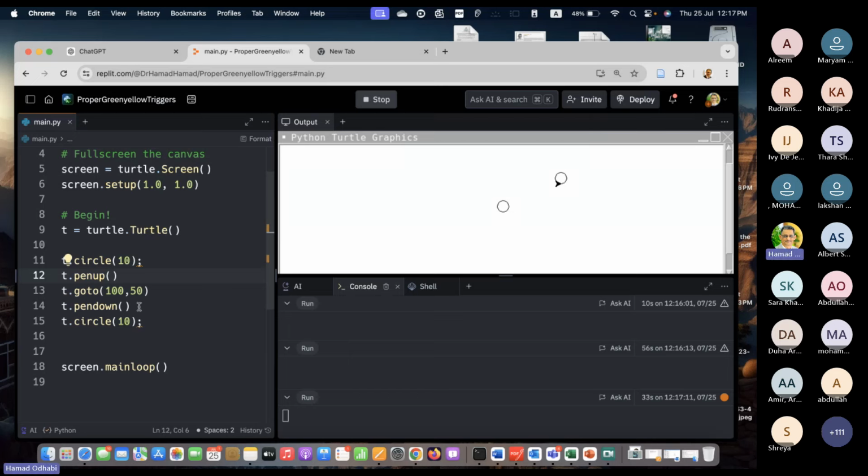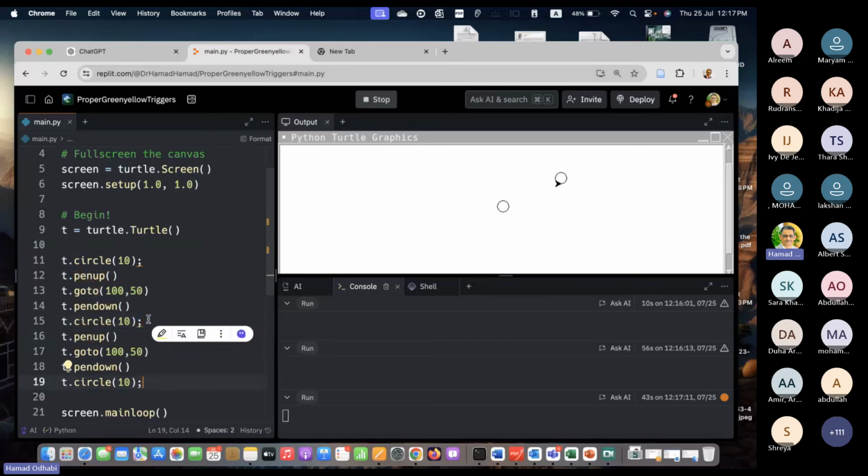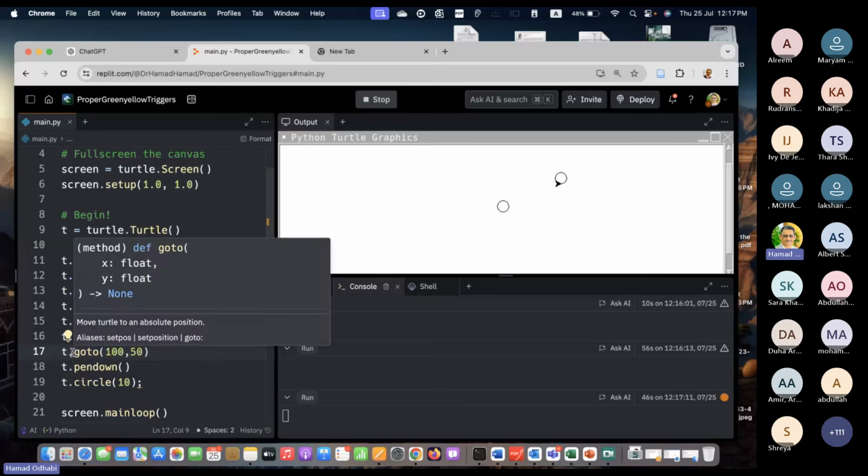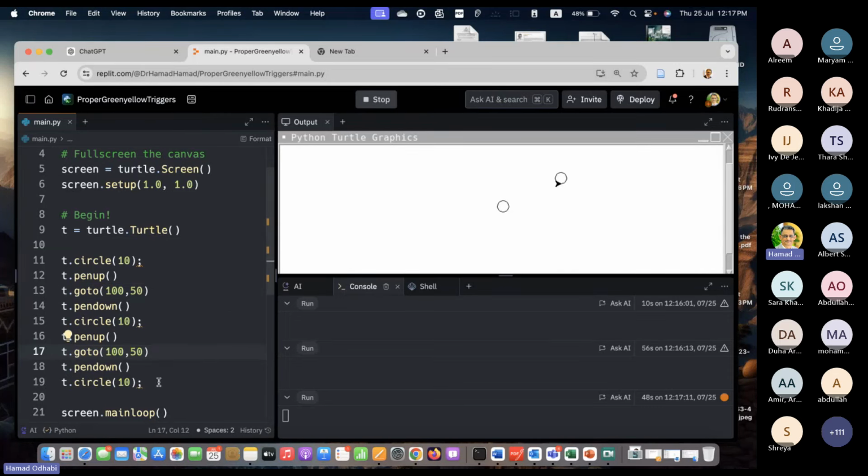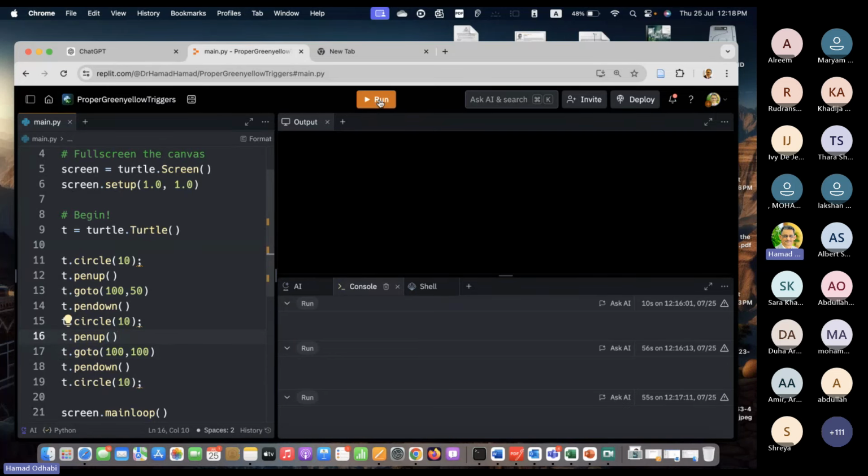If I keep it there and say pin up again, pin up and go to and pin down, let's take this one here, do it here. And now we'll move it 150, we'll make it 100, 100. 100, 100. And run. I don't know why I have semicolon here. Semicolon is not needed, but if you add it there, it will not bother about it.